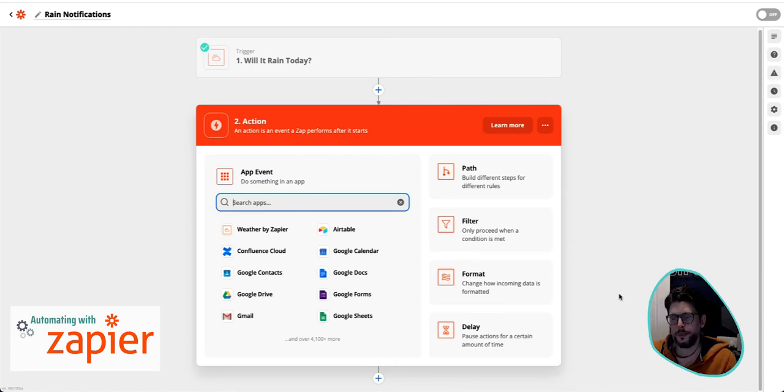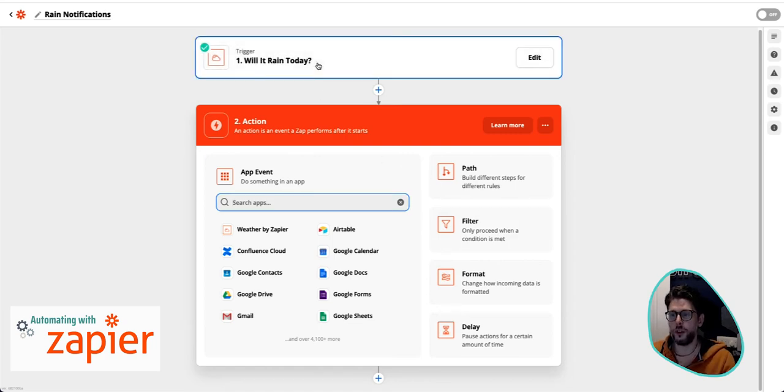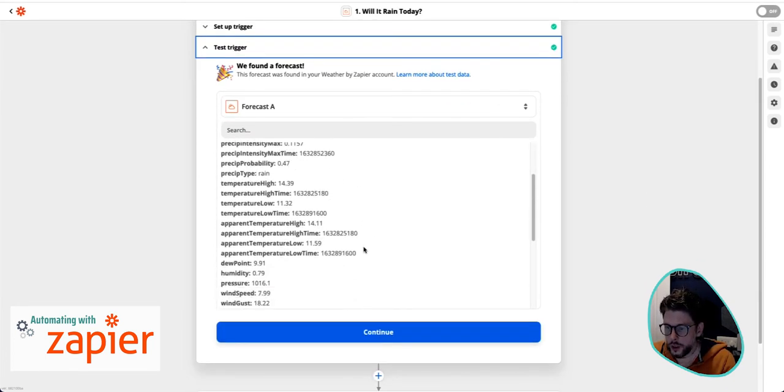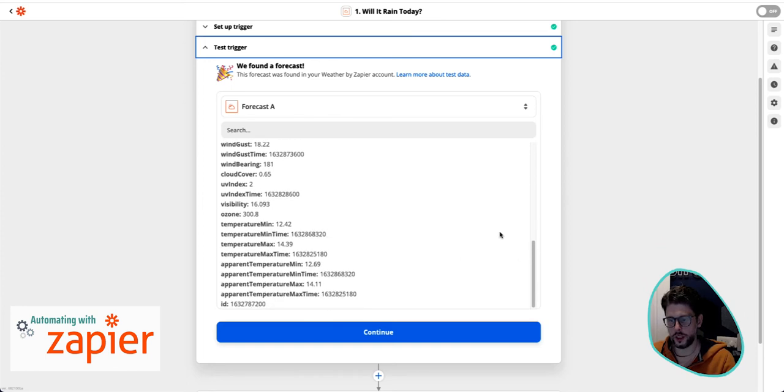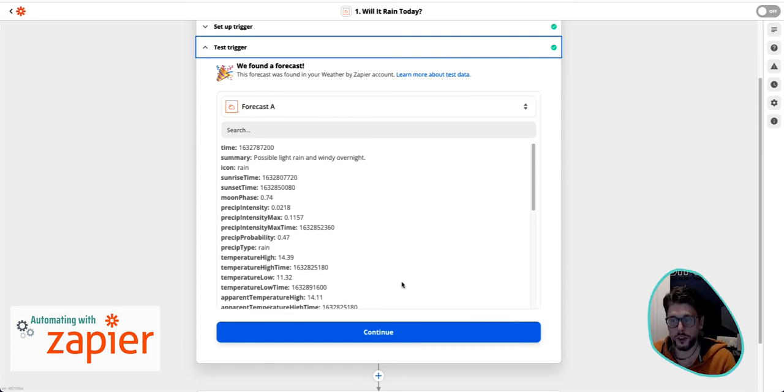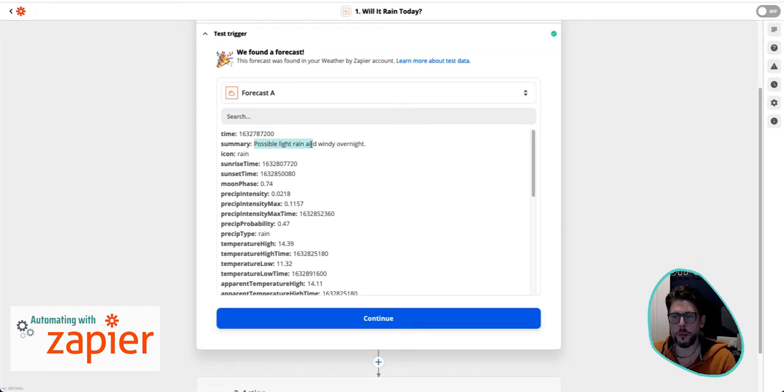I can but ask. Now, what do we want to do with that trigger? Well, really, we've got everything we want to do. This is just going to trigger whenever it's going to rain, and we can see all of this data that comes back, the return data, which gives us a lot of information about the Zap, the task really, or the trigger. You can see the possible light rain and windy overnight, as I mentioned, is the summary, and the icon is rain. So the beauty of this is you can actually create your own icons if you wanted for all the different types of weather.